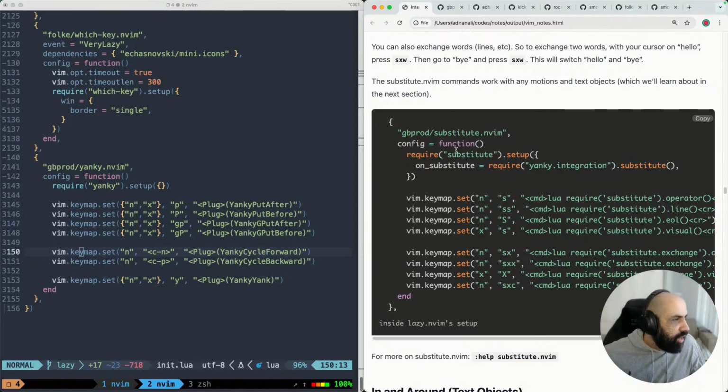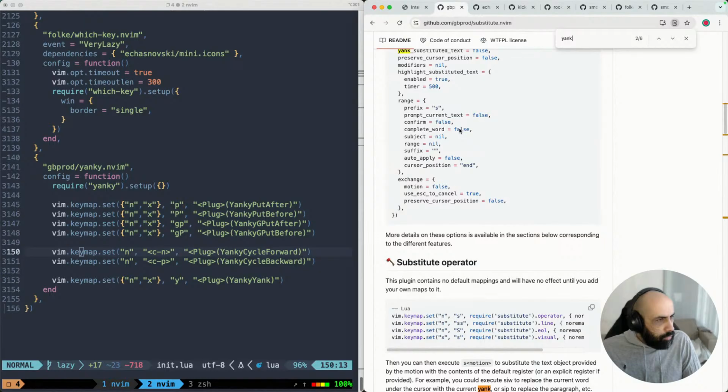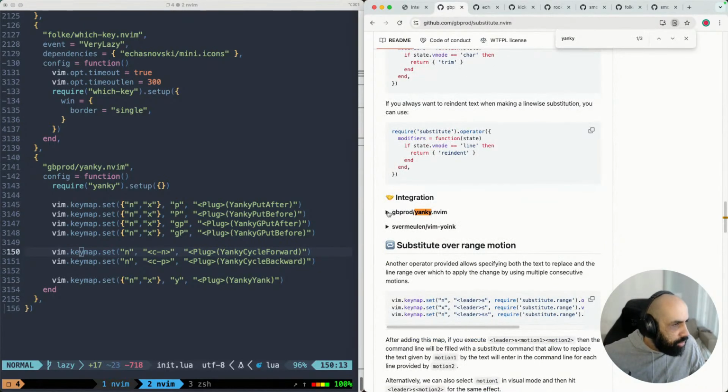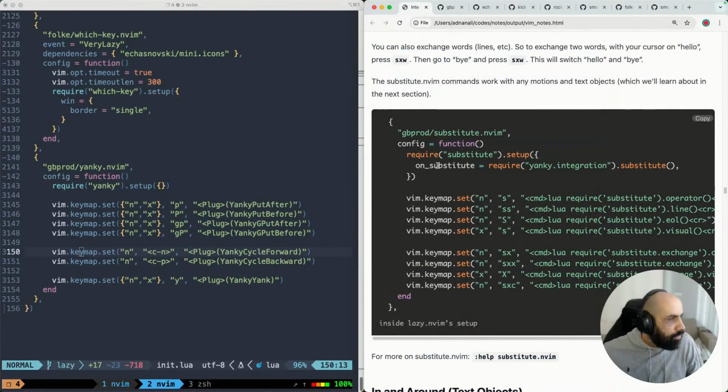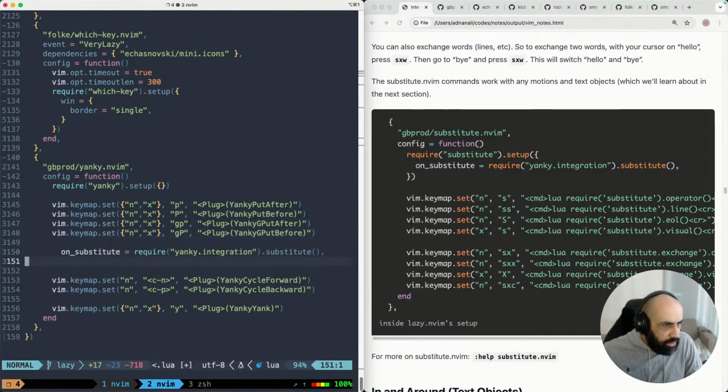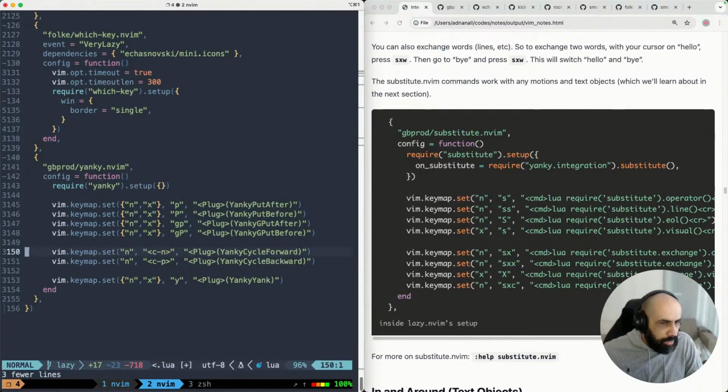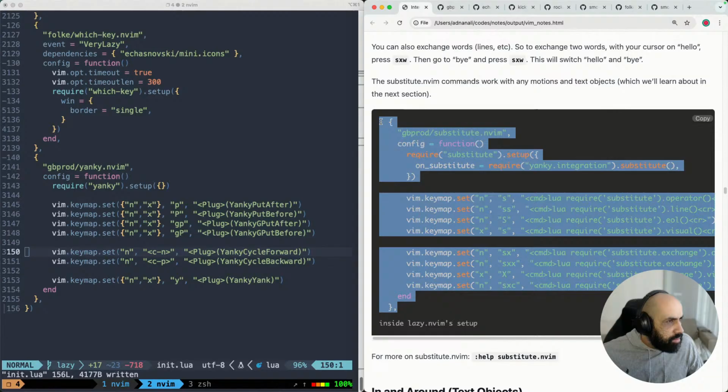Otherwise, all of this seems fine. We're doing some Yankee integration here, which let's just take a look to see whether it's still the same. And it seems like it is. Let me just paste that here, just for reading purposes. Yep, it's the same. Okay, so I am good with this. Happy to copy all of this and bring it in.